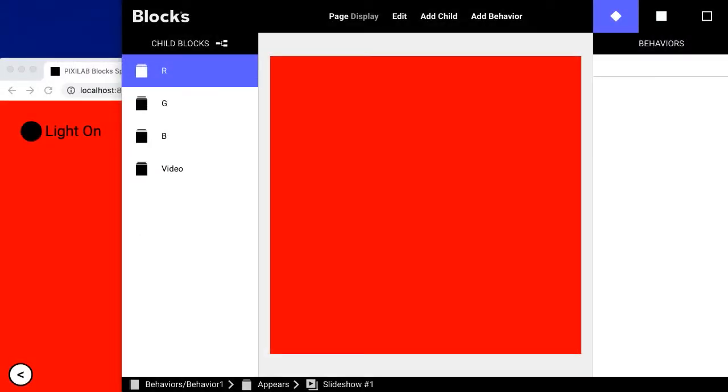In the previous video, we made a block appear when an external input, in that case an RFID sensor, was triggered. And that's a good way to make blocks do something on screen when something happens outside. But sometimes you want the opposite. You want something outside to happen when a specific thing happens in blocks.